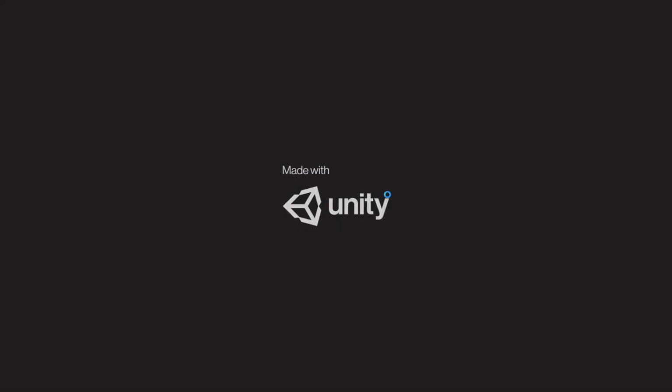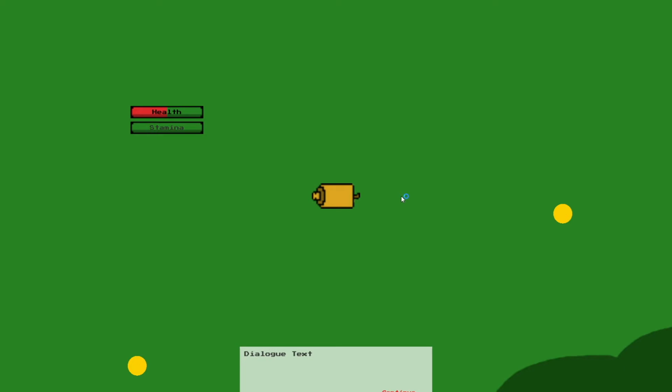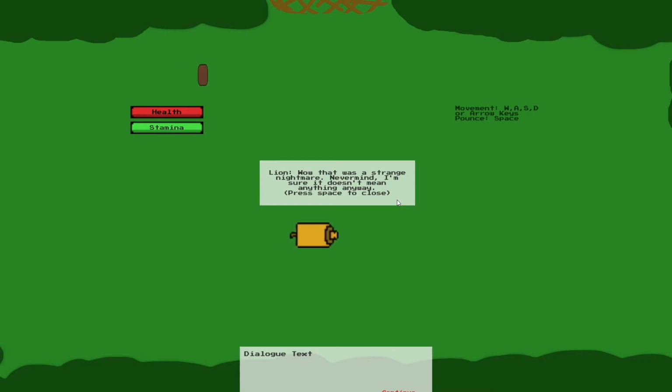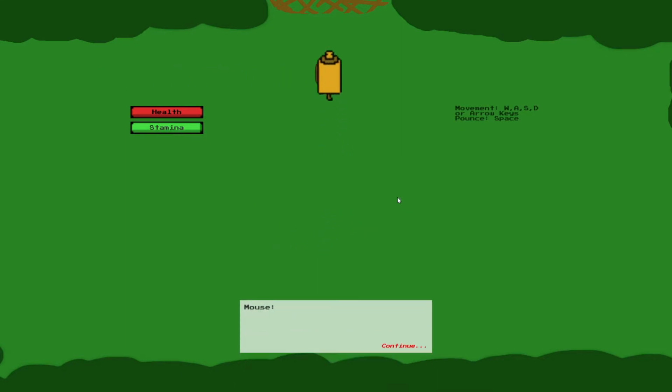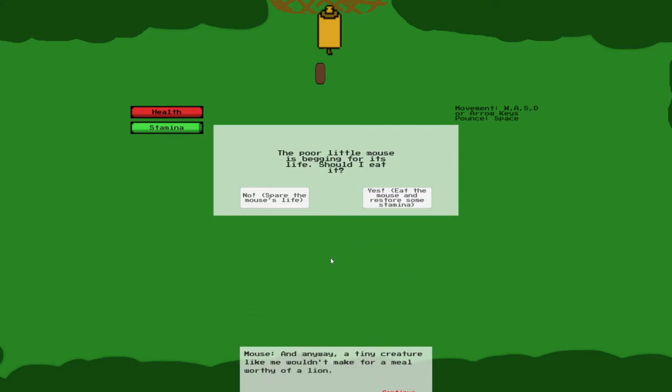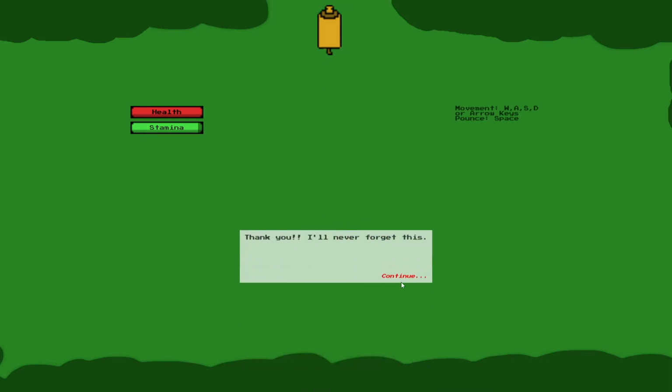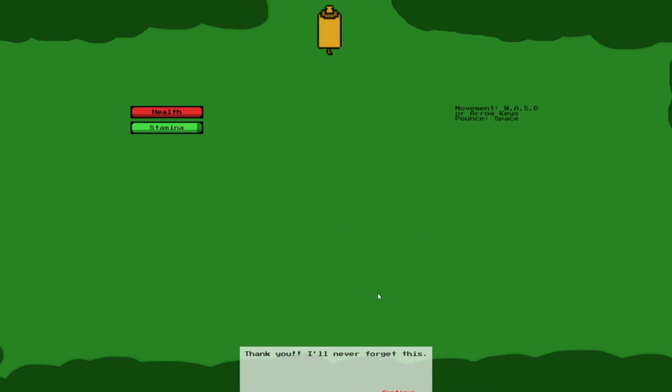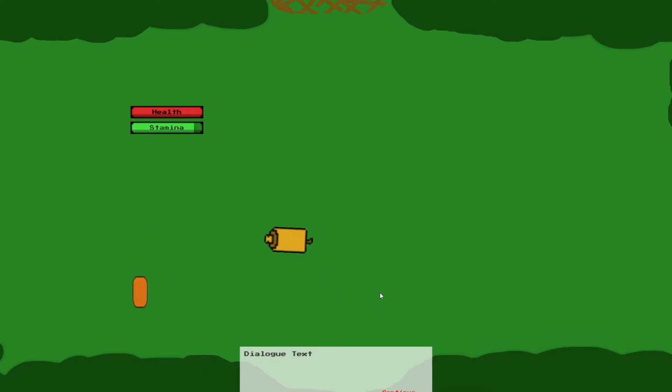We'll try it again. And this time let's eat some stuff. They're all just surrounding me, look. That was a strange knot. Oh, please don't eat me, I beg you. Well, I've got loads of stamina, so I am going to spare the mouse's life. I'll never forget this. Ah, there we go.